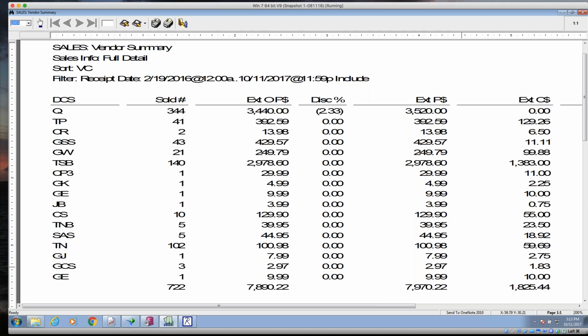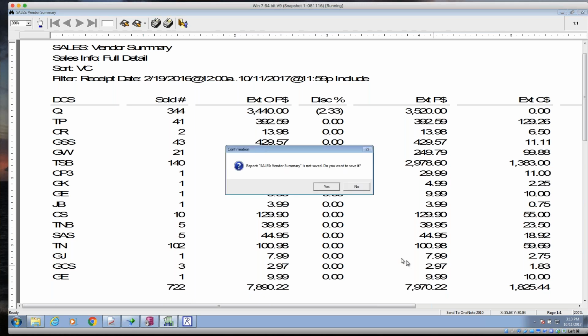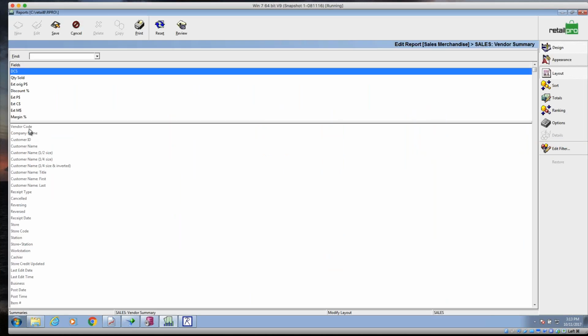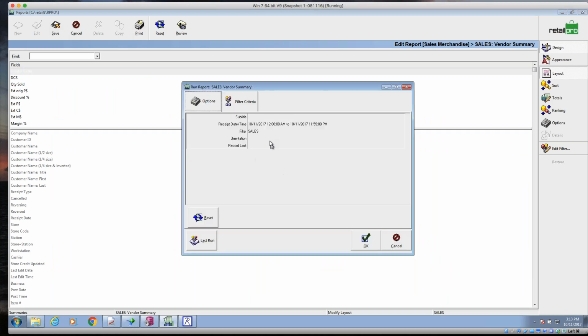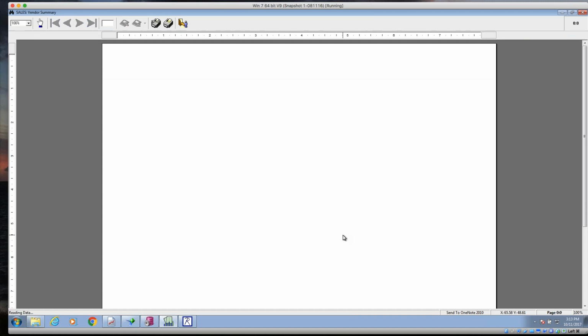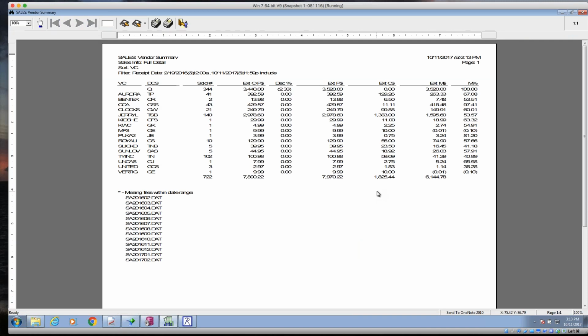So this report here is lying to you. You're lying to yourself. So let's loop back around here. Do you want to save this? No, I don't. Let's put vendor code back in here now, and let's run it this way. Now you can see both. You can see the proper sorting. And again, it's printing an arbitrary department code, which is completely arbitrary.